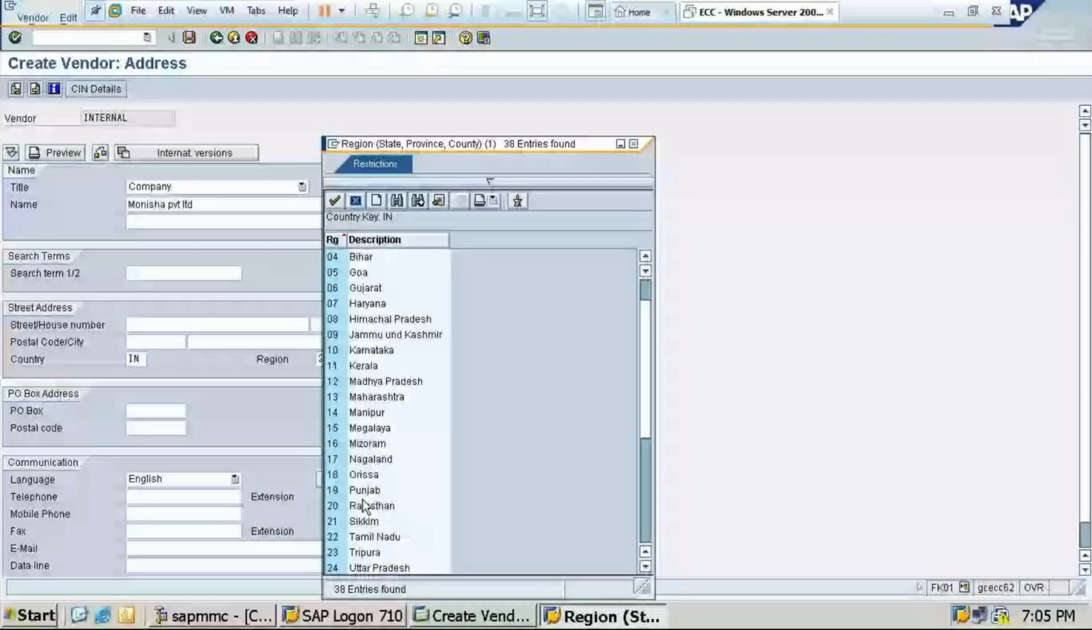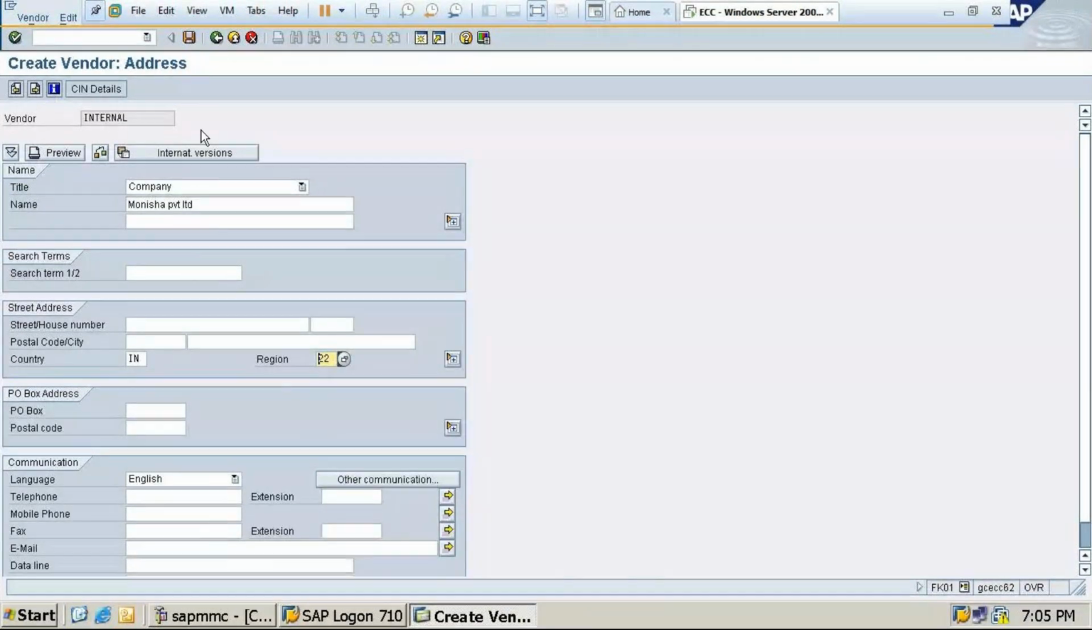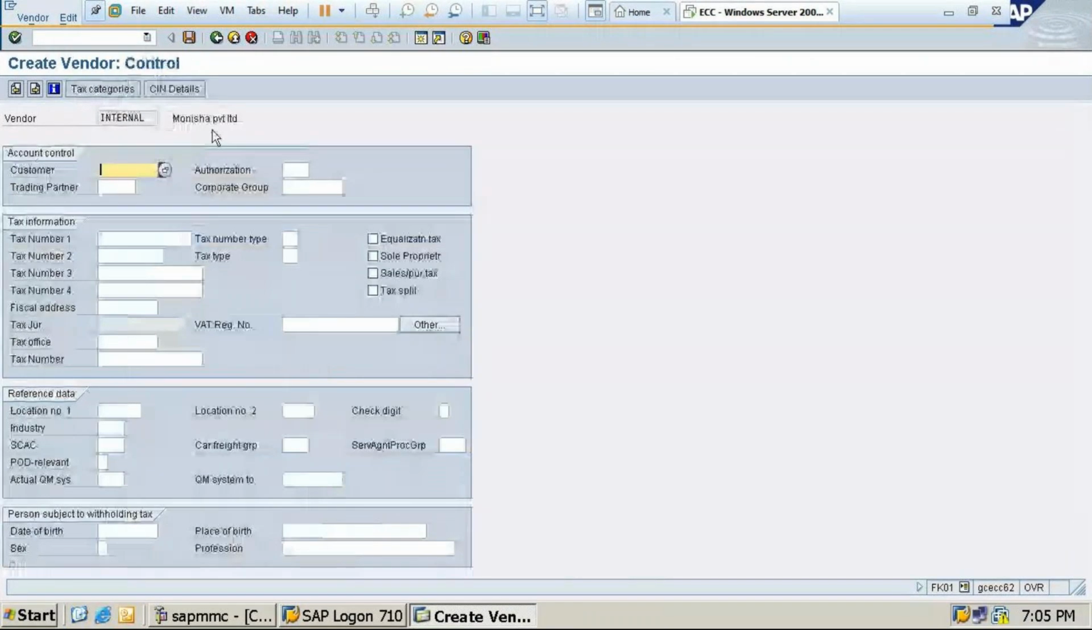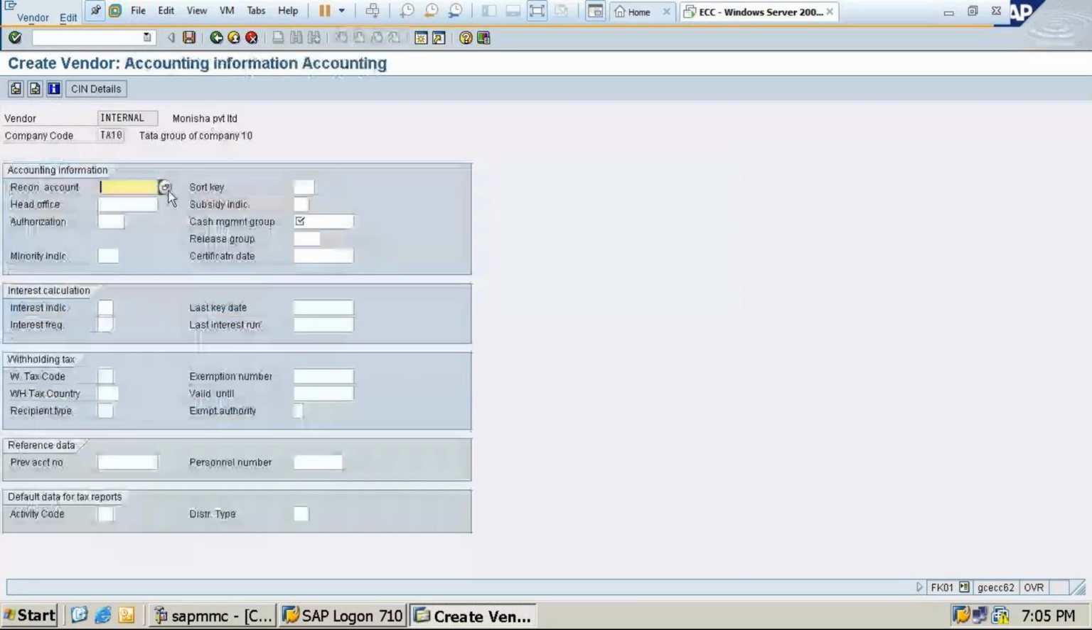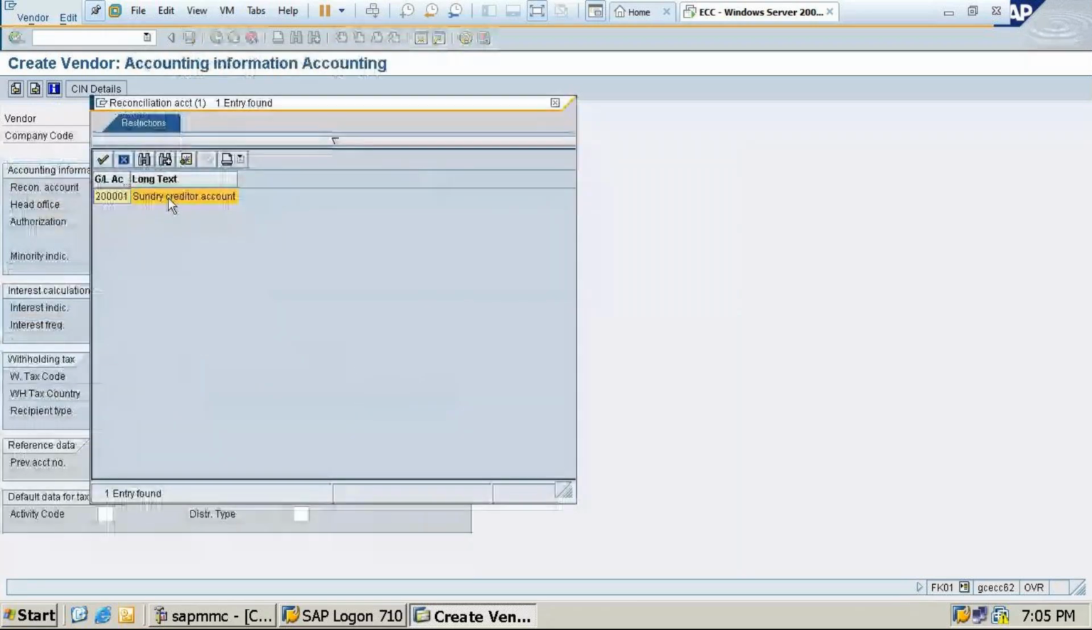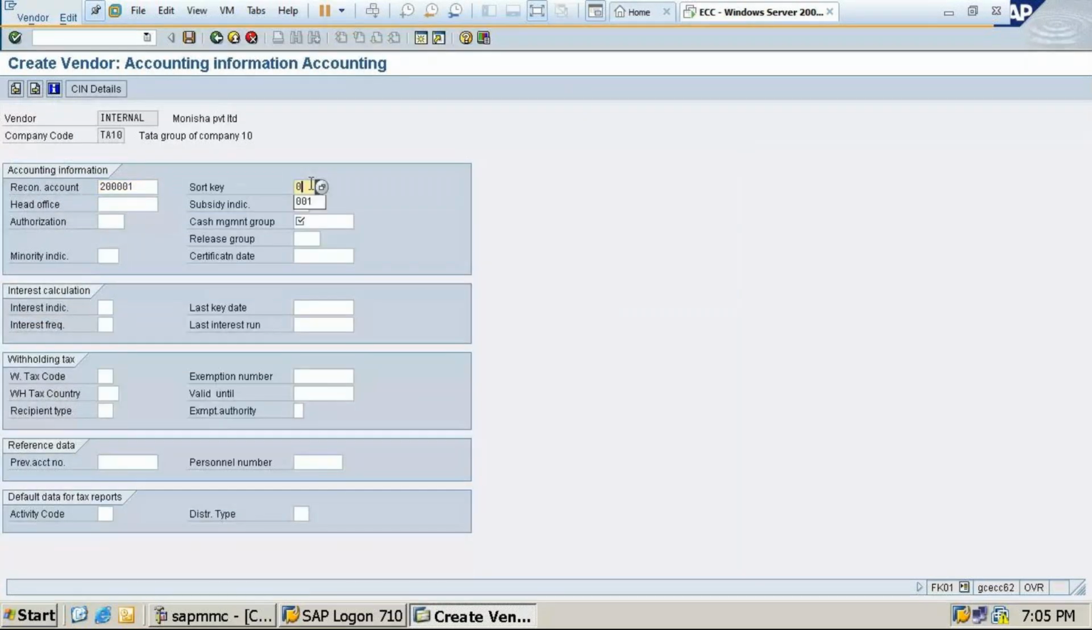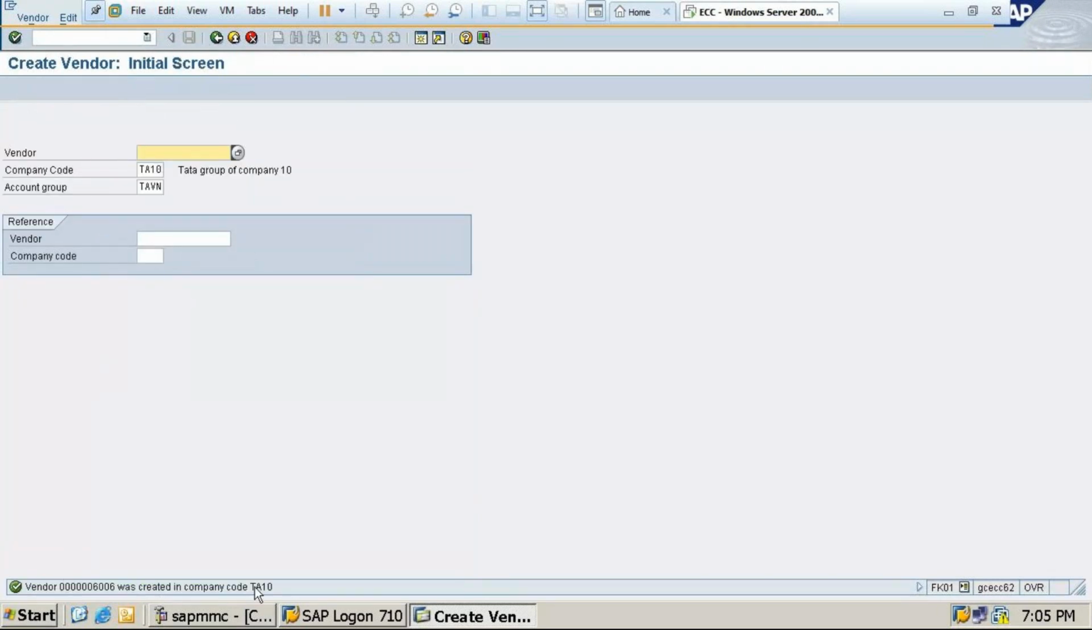Language English. After this, what you need to do? Press enter. Then customer account, press enter. Then press enter. Reconciliation account, it will ask. So I'll take sundry creditor, E00. Cash management, same, A1 only you have to give. After this, click on save. This vendor was created. So remember that it is an outside vendor, meaning Tamil Nadu vendor.